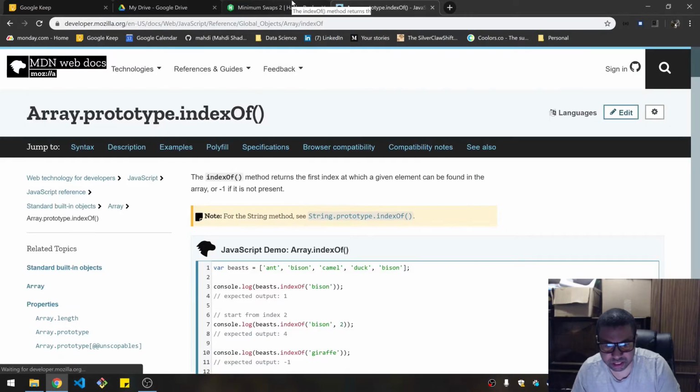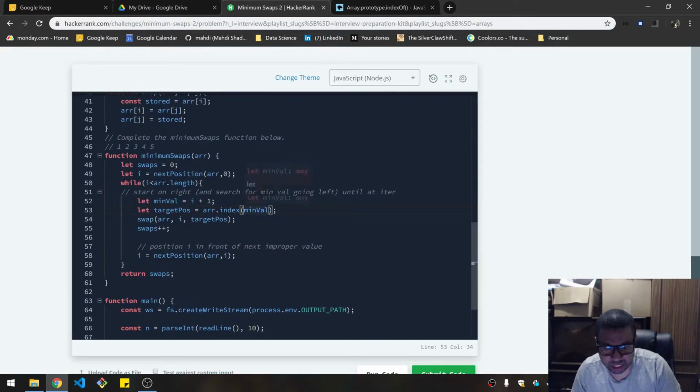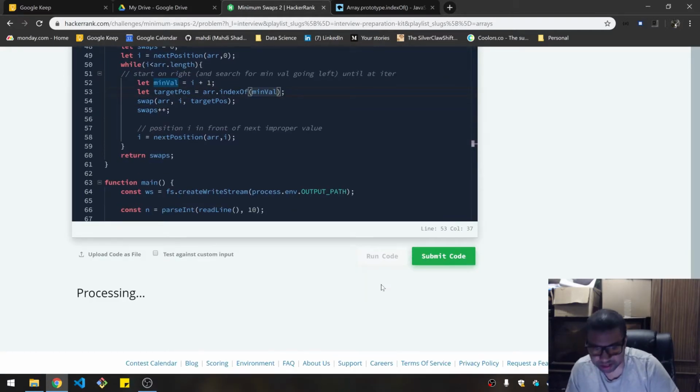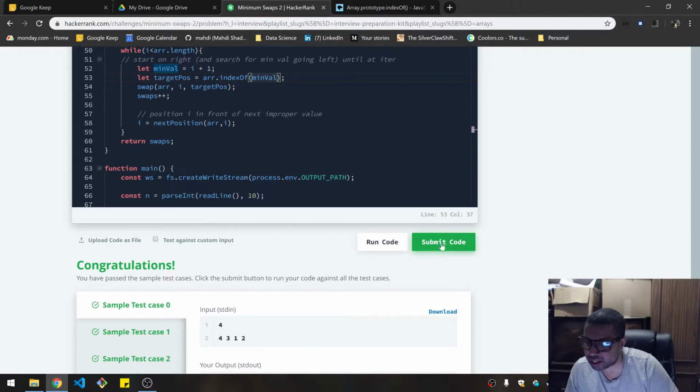Index of, yeah. Yep. Index of. Okay, so that should be fine. Oh my goodness, why is it so difficult? Okay, so that works. And let's submit that.